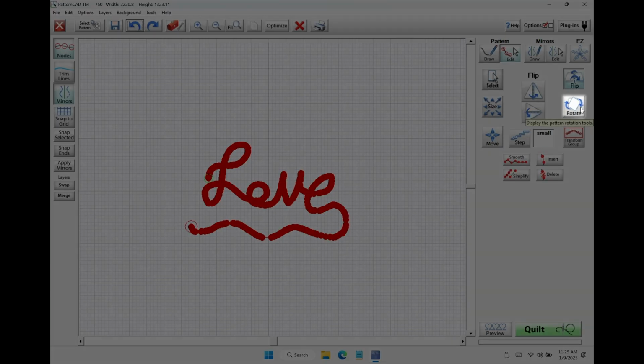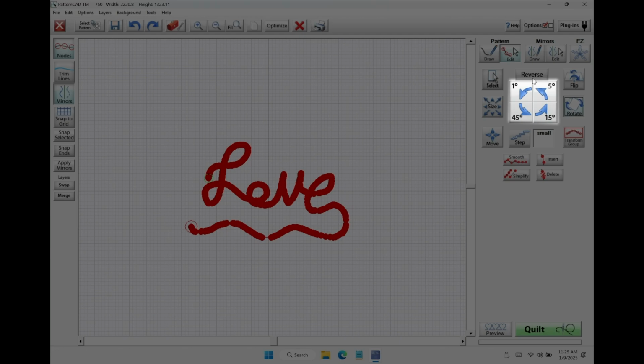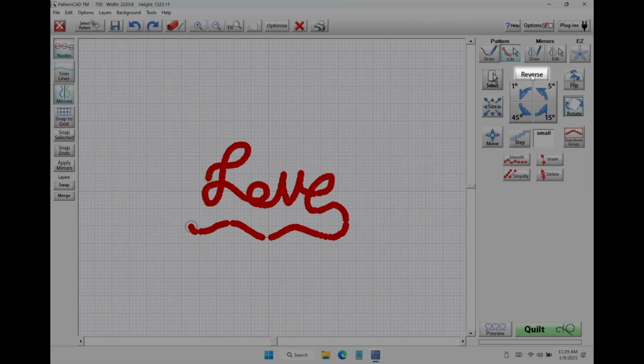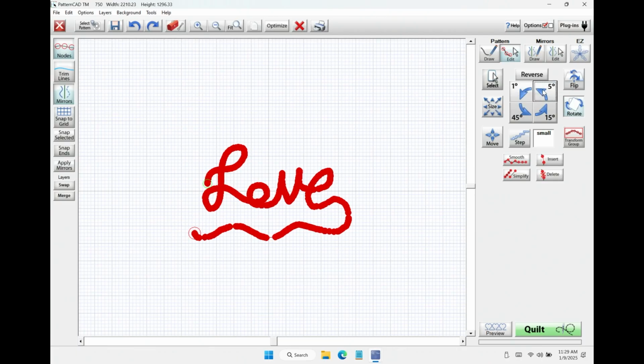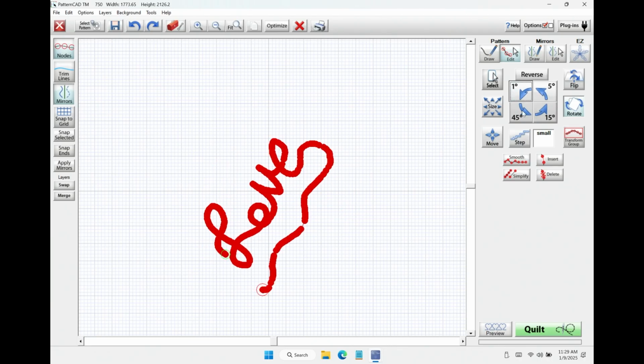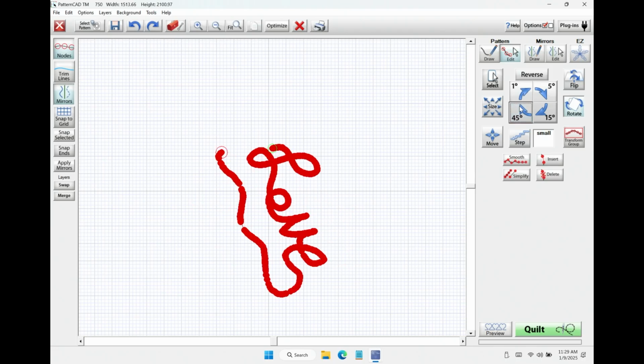I can also rotate it. Maybe I don't want my design to go from left to right, how I read. Maybe I've got an angled block that I want it in. So I could do rotating, and I can rotate it in either direction. When the reverse button is clicked, it's going to turn it counterclockwise. And I can do that in increments of 5, 15, 45, or even 1. I can do it all the way around if I want, or I can rotate it the other direction. So it's all up to me how I want it to be.